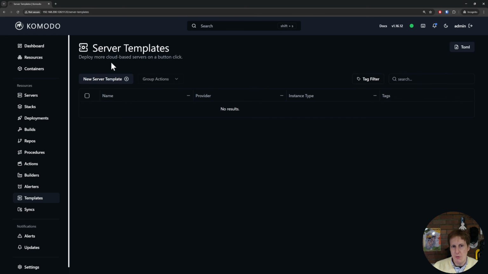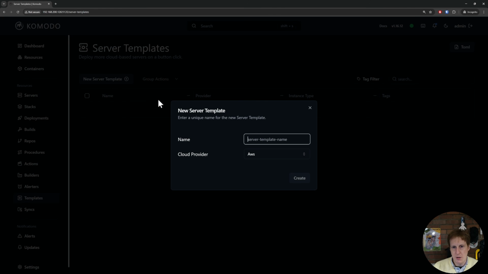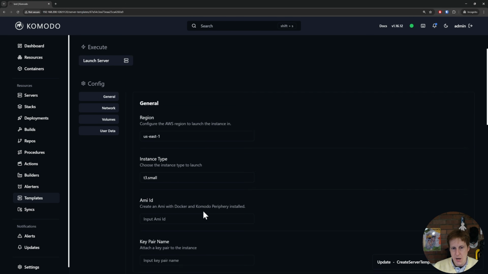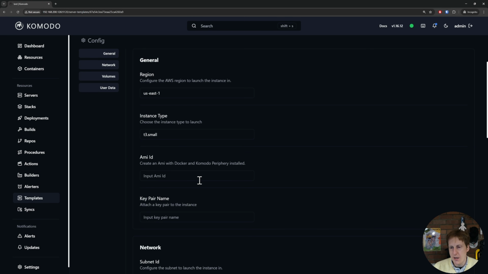The templates look pretty cool as well. It says it's going to deploy more cloud-based servers on a button click. So let's just have a look. It looks like we can actually deploy straight into the cloud. And I think as we saw in the environment file, we saw things for AWS and Hetzner. So if I do AWS, I'm guessing it's going to ask which region, and then it's going to ask for my AMI ID, etc.